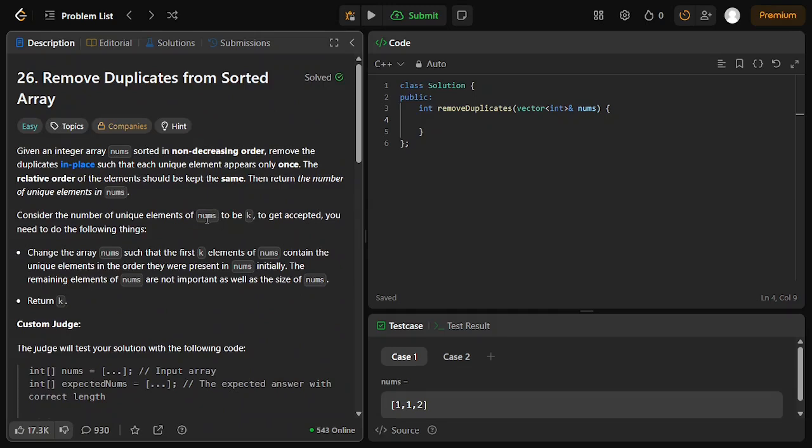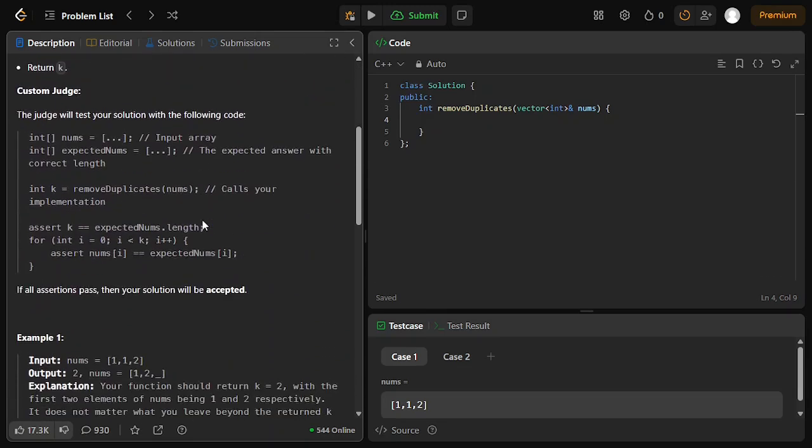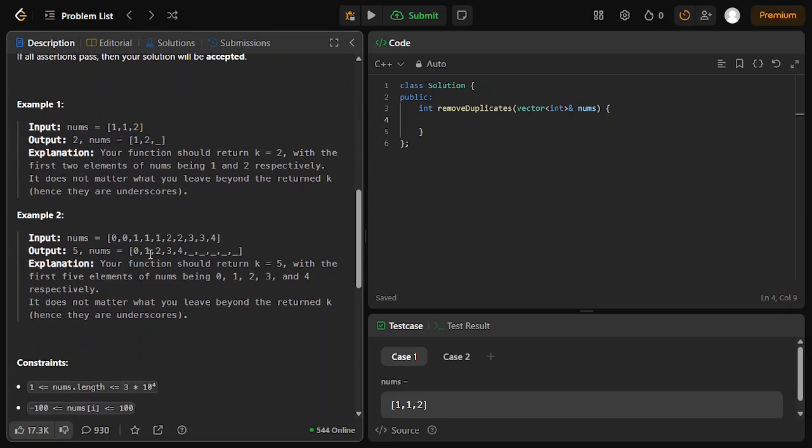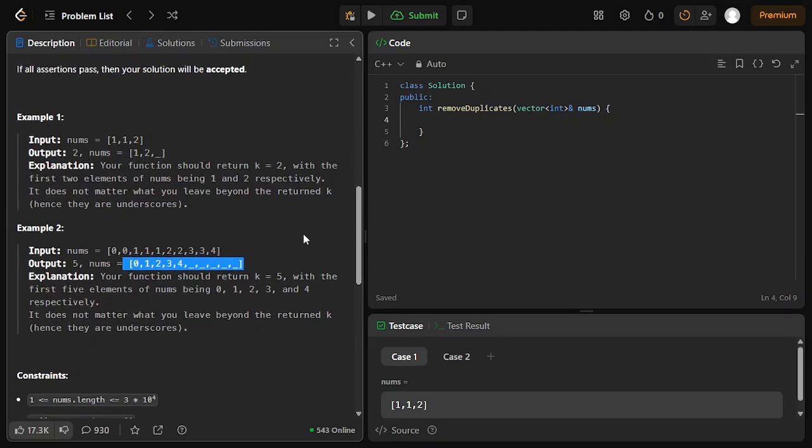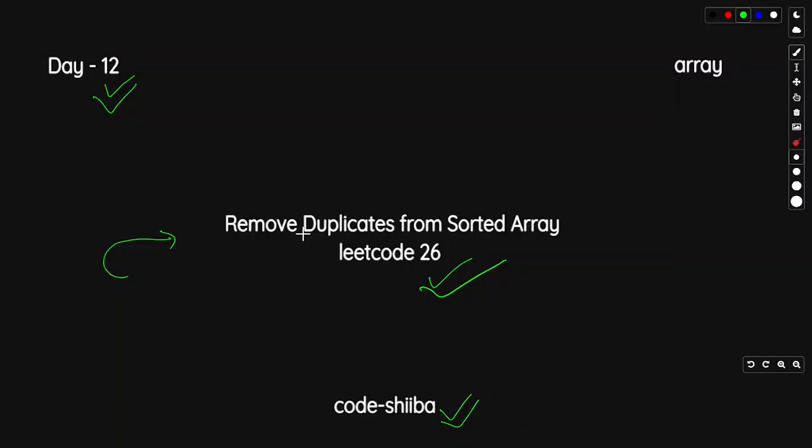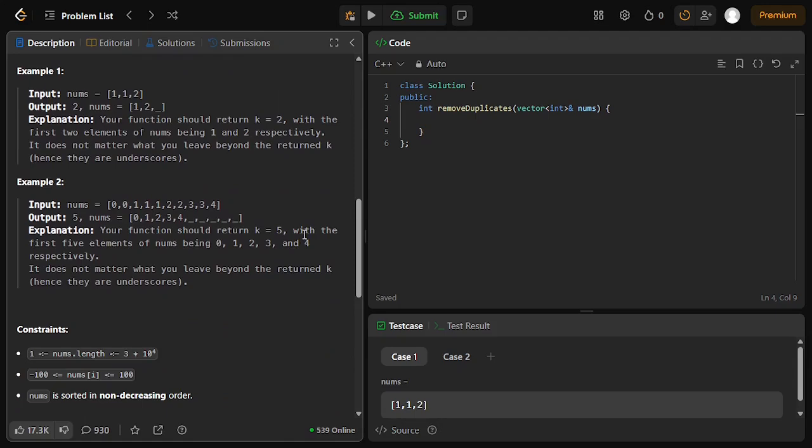The array is already sorted, and since we are returning something out of it, this result should also be in a sorted manner. So let's take a few examples and dive deep into this problem. Let me take this example: 0 0 1 1 1 1 2 2.